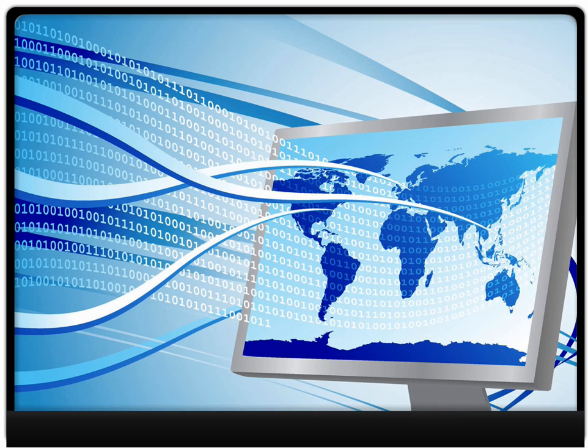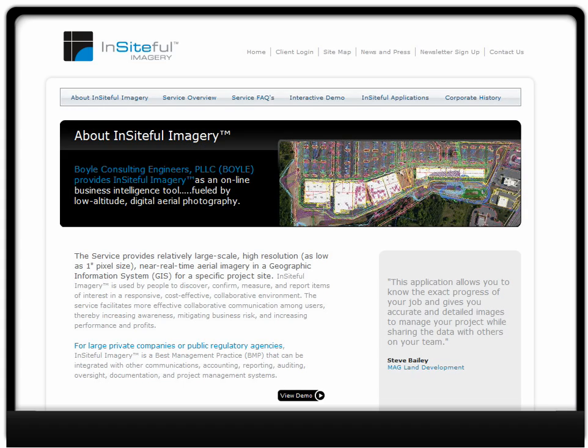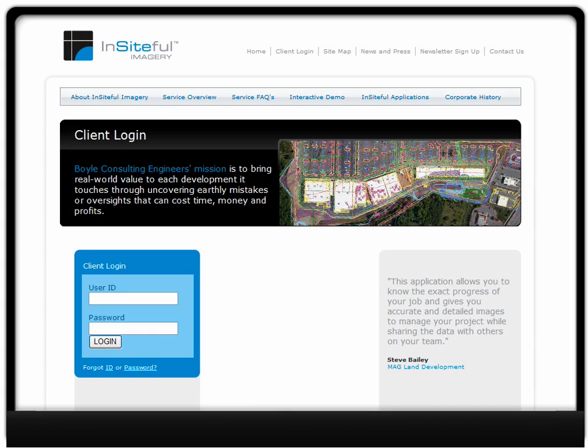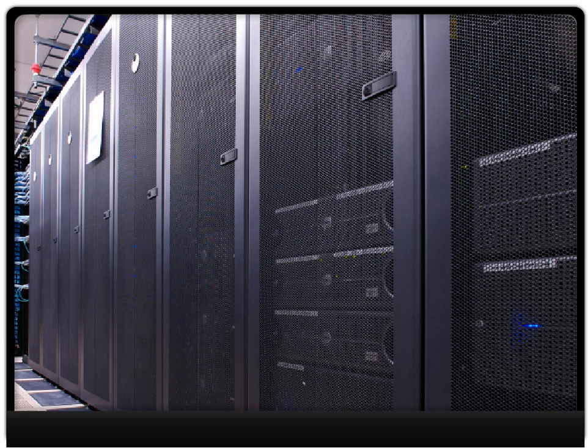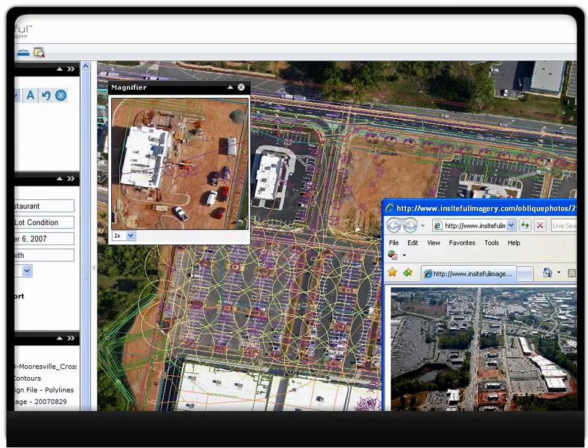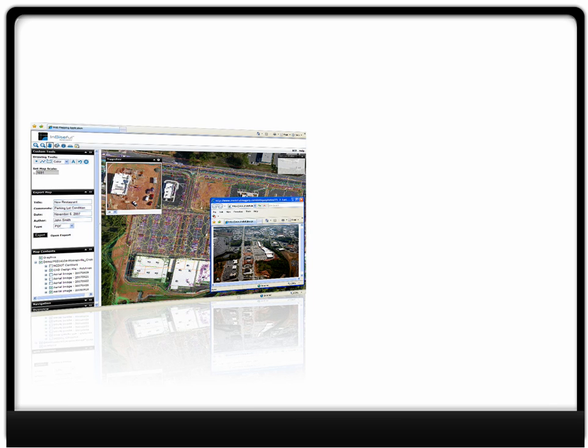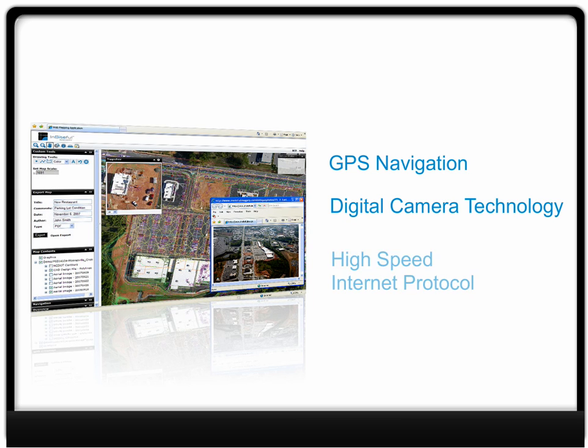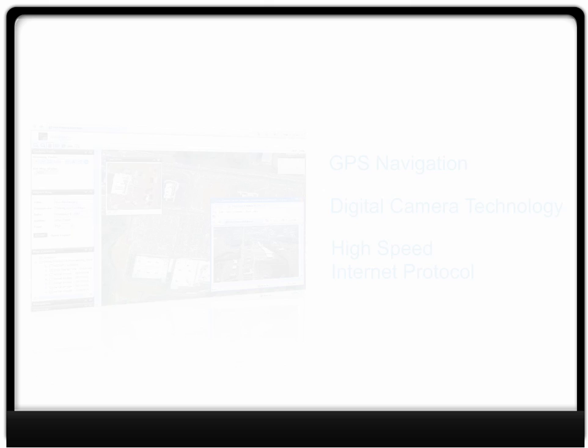While the fuel for the service is one of our nationwide authorized photographers, the engine of the service is a powerful, password-protected enterprise computer software program produced by the Environmental Systems Research Institute, the world's leading provider of geographic information system software. InSiteful Imagery combines the latest advances in this software, state-of-the-art aircraft GPS navigation, the latest in digital camera technology, and high-speed internet protocol to deliver unprecedented results.